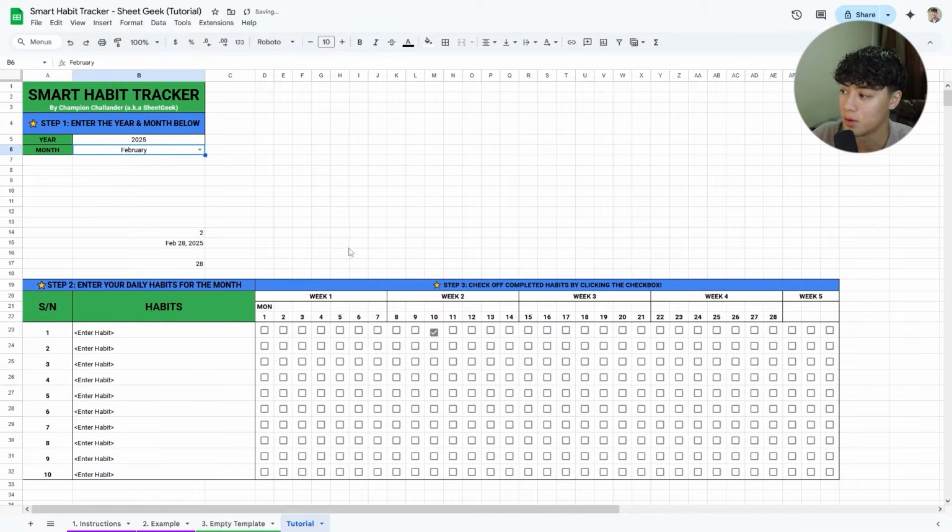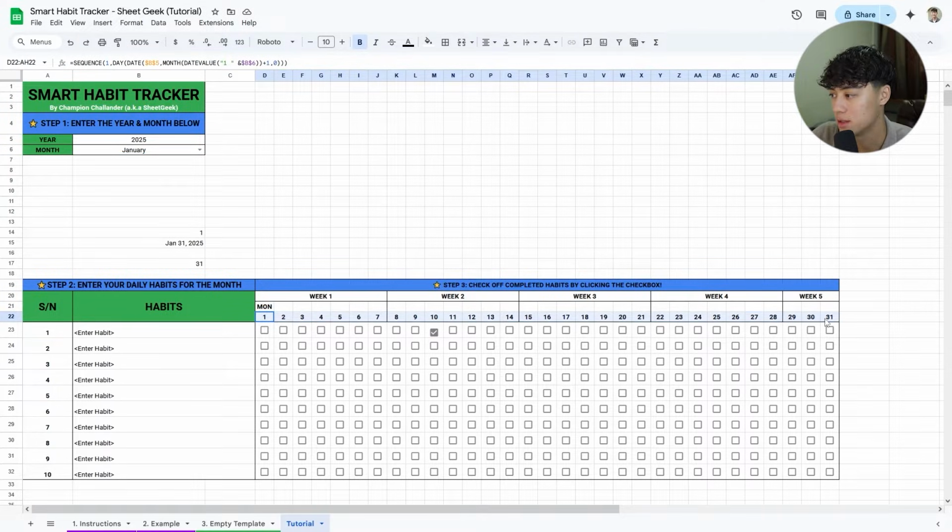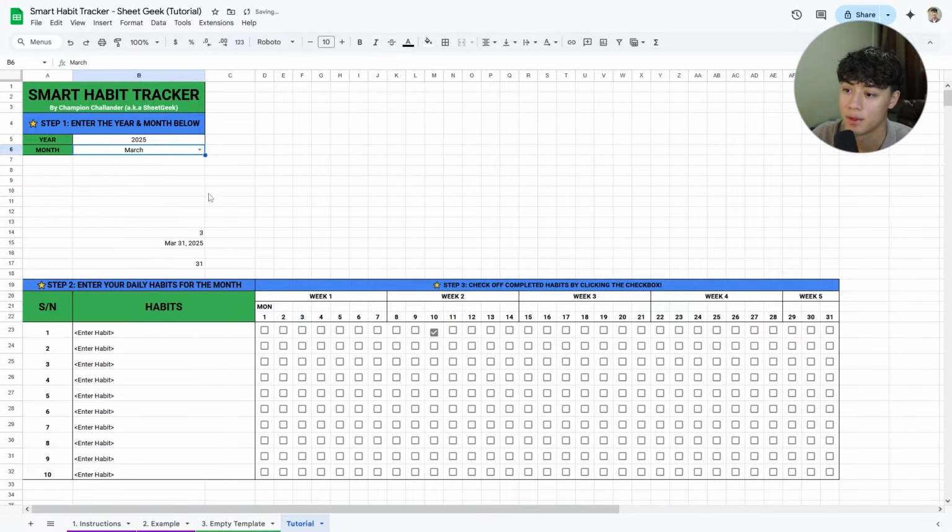When I go to February, it goes 1 to 28. When I go back to January, it goes 1 to 31. So that's how you get that to be dynamic. So now we can go back to March, and we don't need these anymore. They just help us to make the formula. That's how I make my formulas. You always got to break it down into steps.